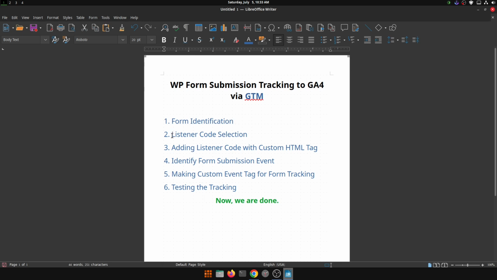Okay. Our second step will be listener code selection. We have to select a listener code for a WPForm. If the form is not made with WPForms, then we have to go for other listener codes. Okay. Our third step will be adding the listener code with a custom HTML tag. In this section, we're going to add that listener code to our website with a custom HTML tag through GTM.